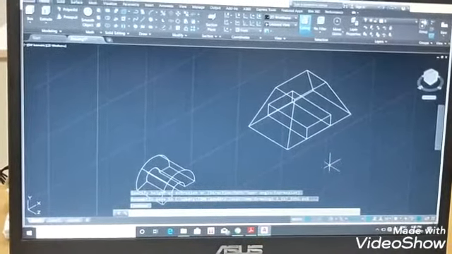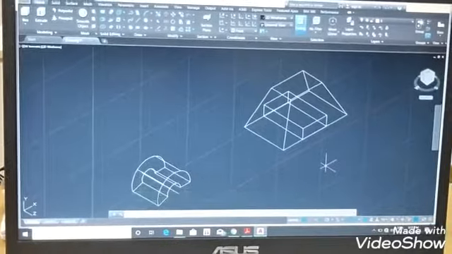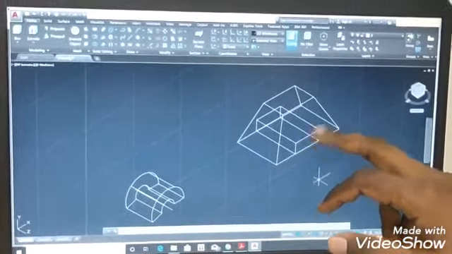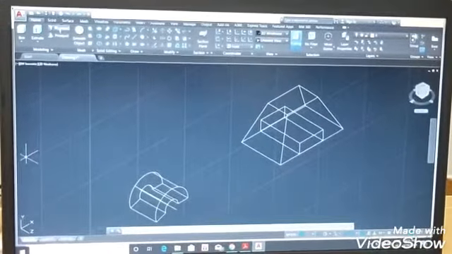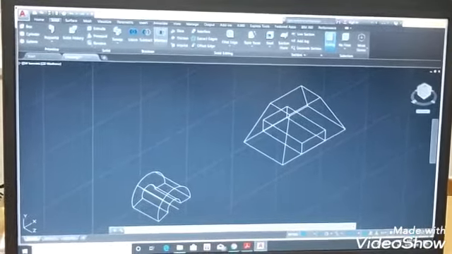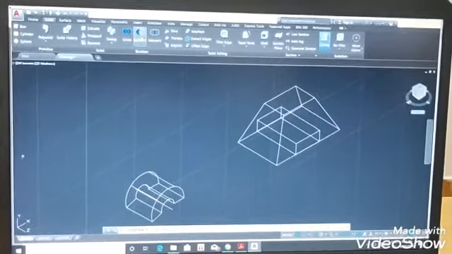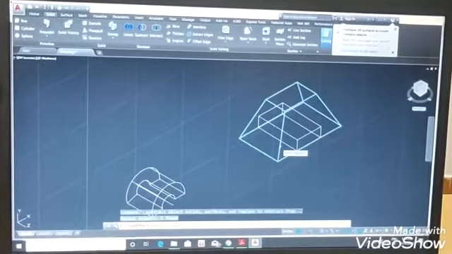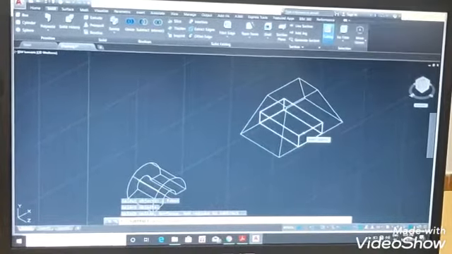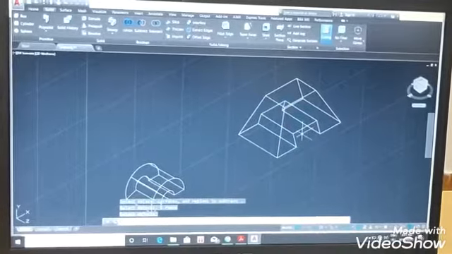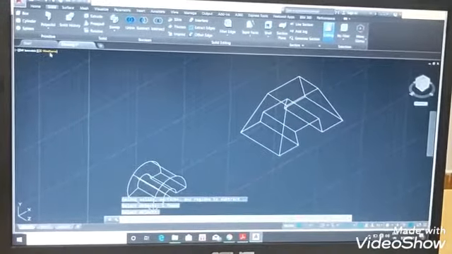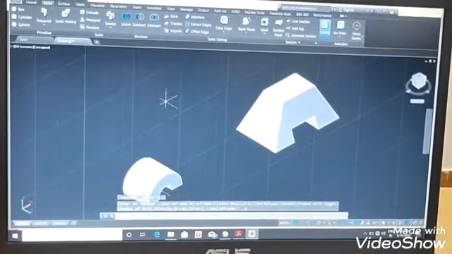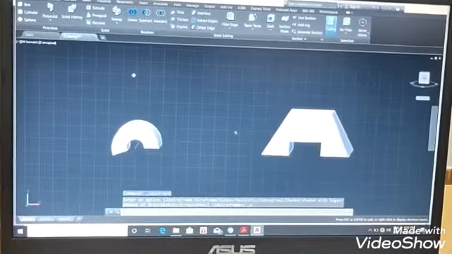In order to make it a hole, we have to use the subtract option so that we will get a hole in this location. Now I will go to this solid. In that there is an option called subtract. Click on that subtract. Select this bigger object first, then enter, then select the smaller object, then enter. Now you can see that the hole has been created. Change the view to conceptual. You can see the hole.